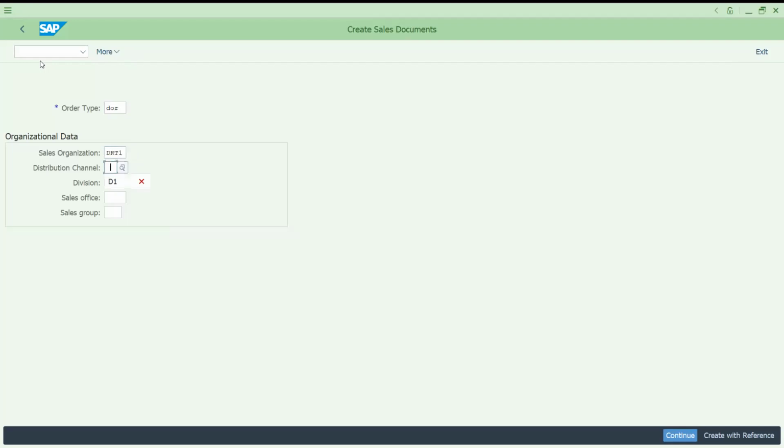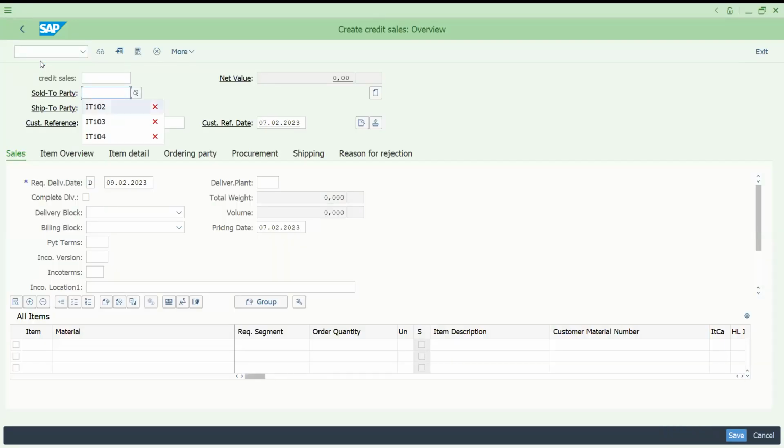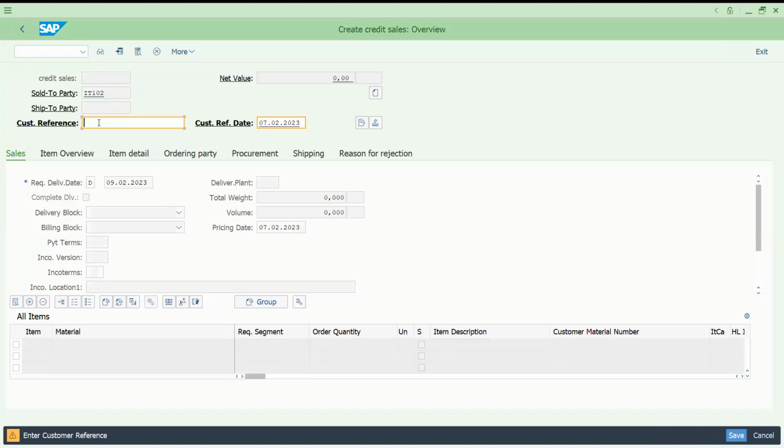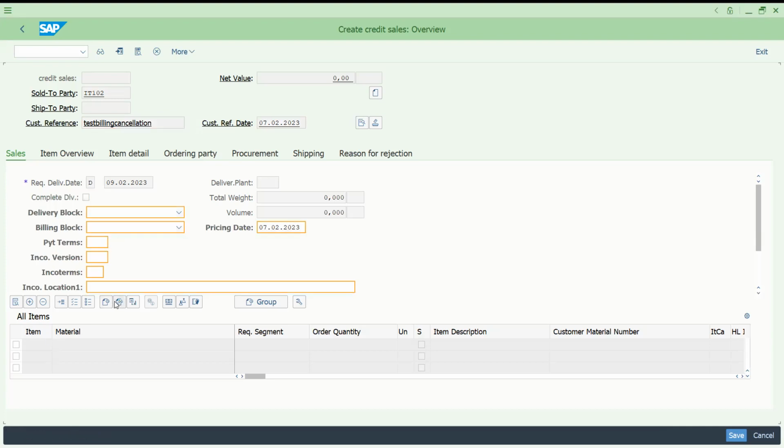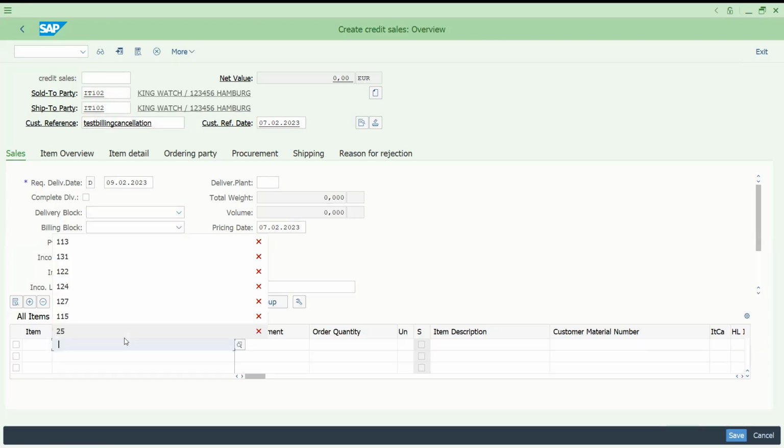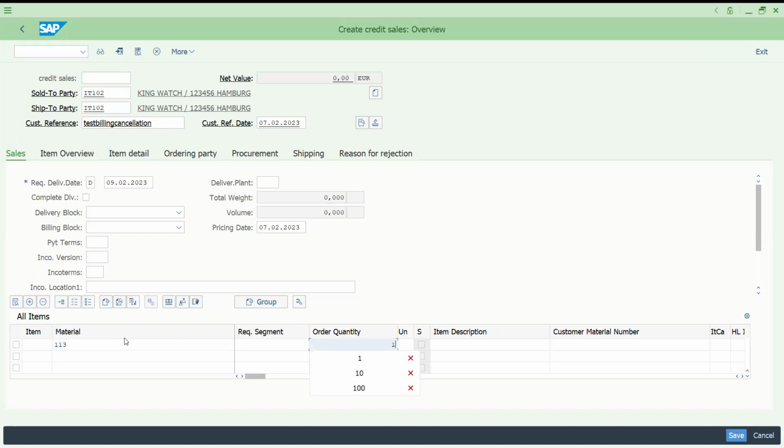Let's try to enter the sales area which I have created. So I'm just entering this customer. Test billing cancellation. Okay, so all these are warning messages. Let's enter this material. Okay, I'm just giving one bag. Let's go to the header.